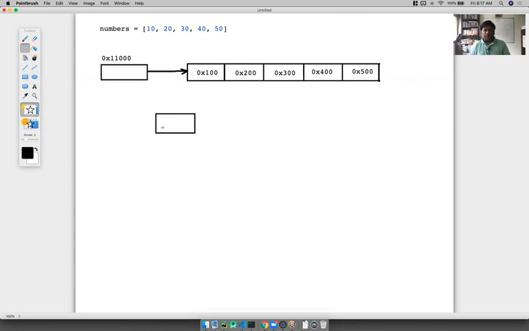So maybe 5 such objects will get created: 1, 2, 3, 4, 5. So that's it. This is how 5 objects will be created.